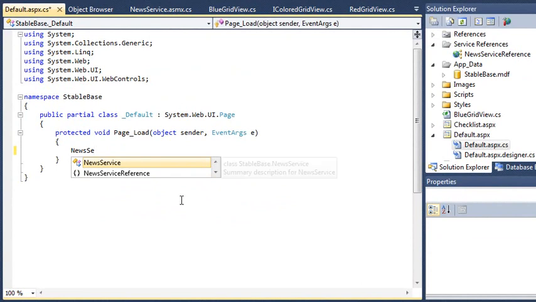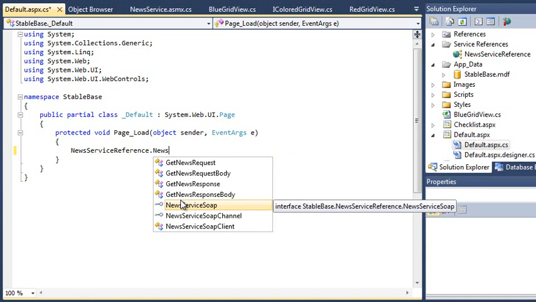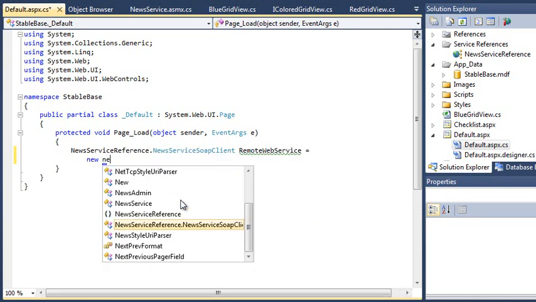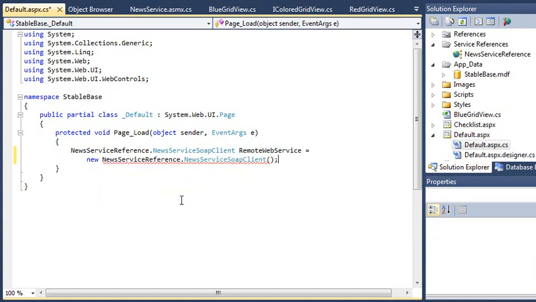NewsServiceReference.NewsServiceSoapClient remoteWebService = new NewsServiceReference.NewsServiceSoapClient. The News Service Reference namespace contains a class named News Service SOAP Client. This class can be used to call the methods of the web service.